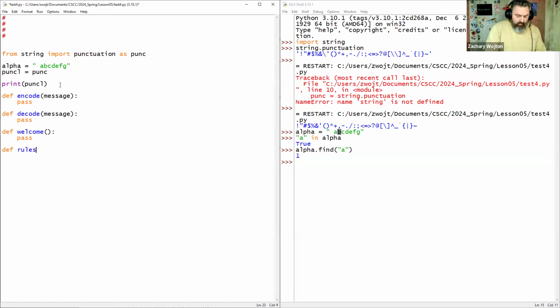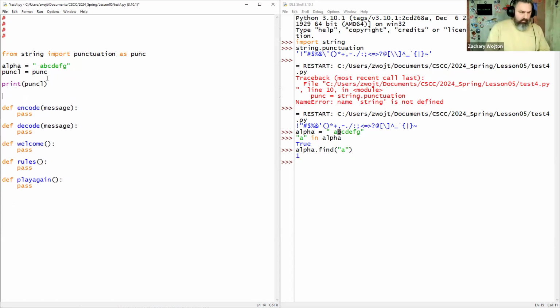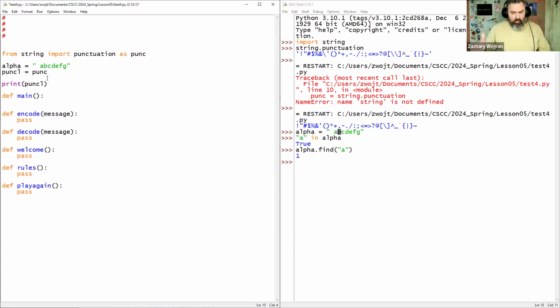Define rules if you want. You already have your define play again from lesson 4. So now it's just a main function, right? And here's where you could grab your original message from the user, which would be input a message, right? And then you could pass that org to whatever you want.